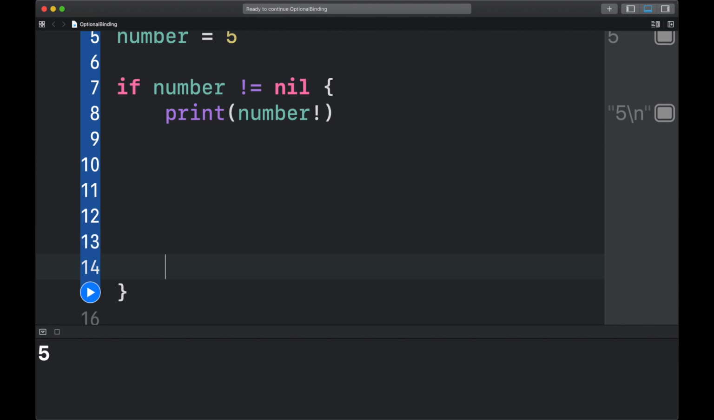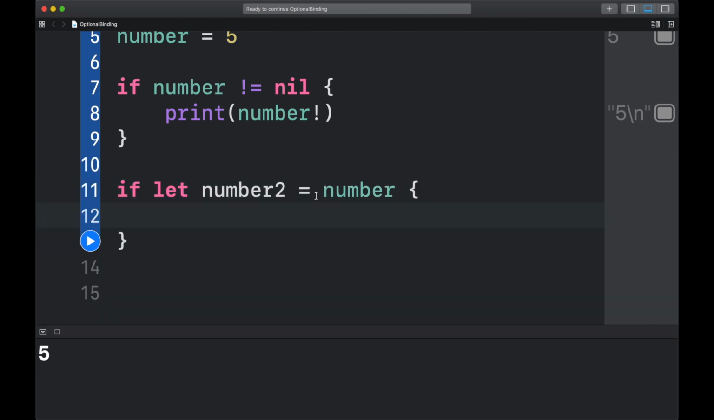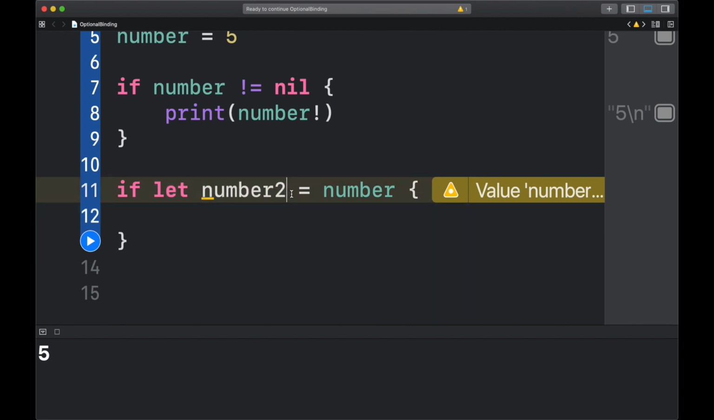And so I want to show you something else we can actually do so that we won't have to write exclamation marks all over our code. What we would do is very similar. Let me just write it down very quickly. Okay, so what we are basically saying here is that we try to set a variable, number 2, to the value inside of our box. So we try this out.